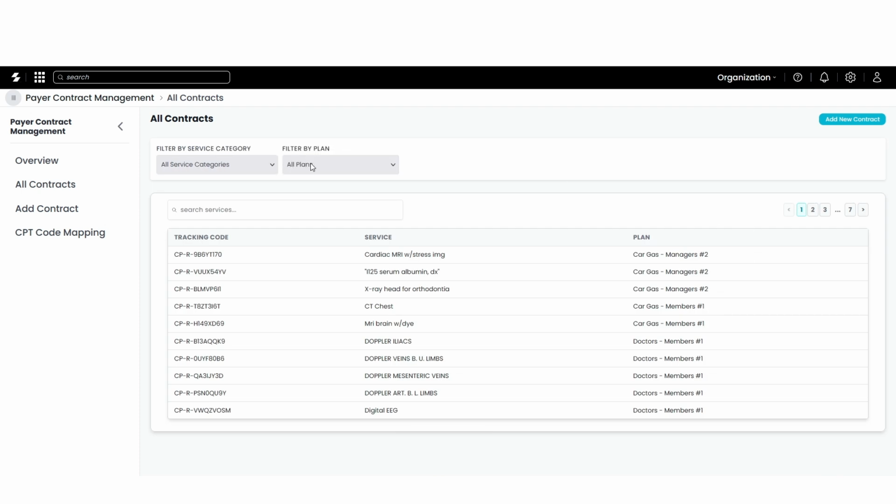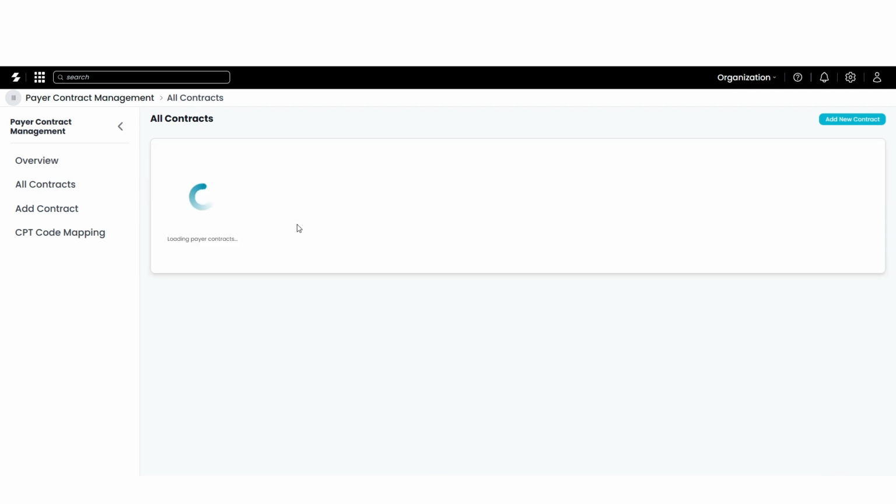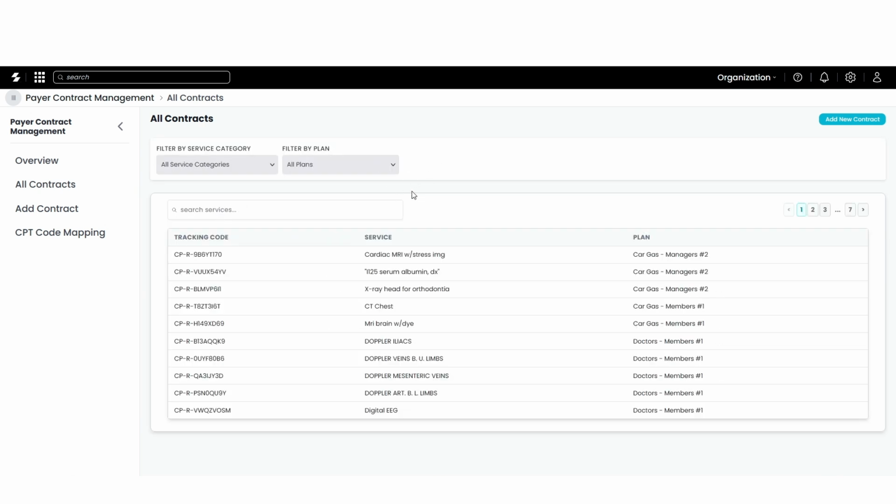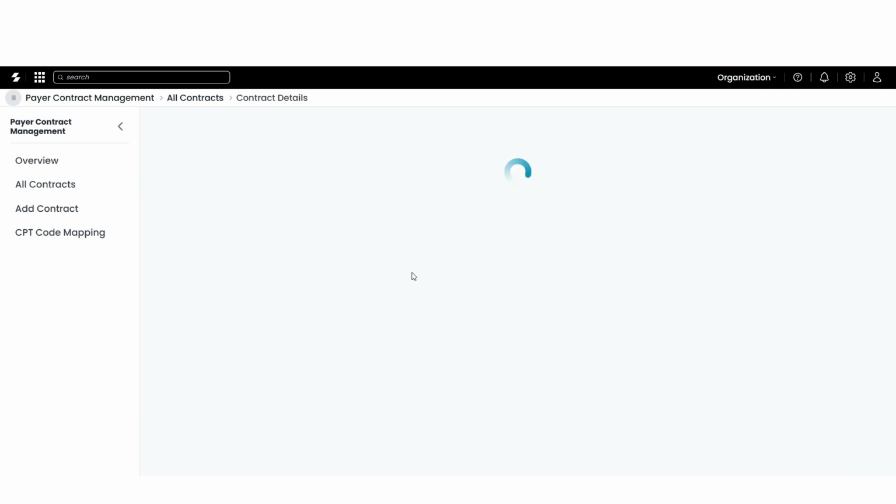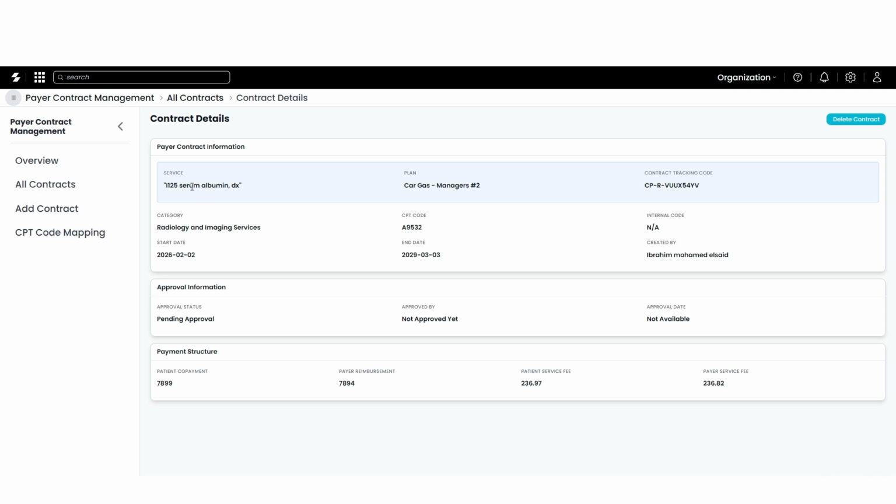To view contracts, click on All Contracts in the sidebar where you can filter by plan or service category. To view a specific contract, simply click on it. You will see several fields: service name, plan, contract tracking, which is shared between you, the provider, and the payer upon approval.